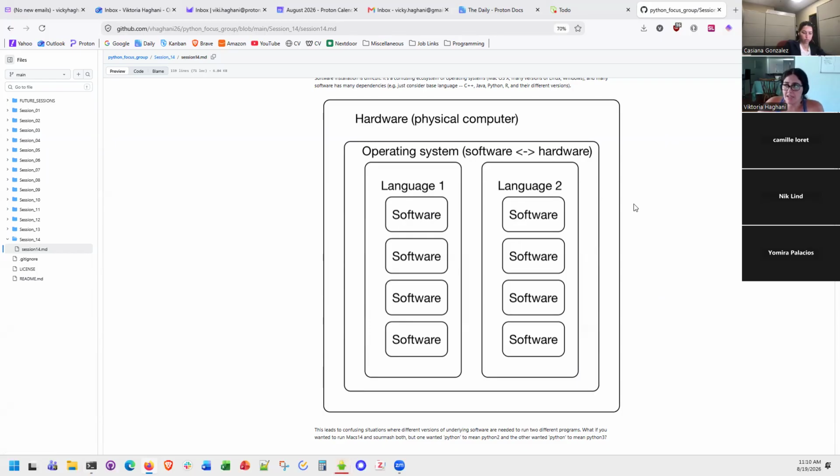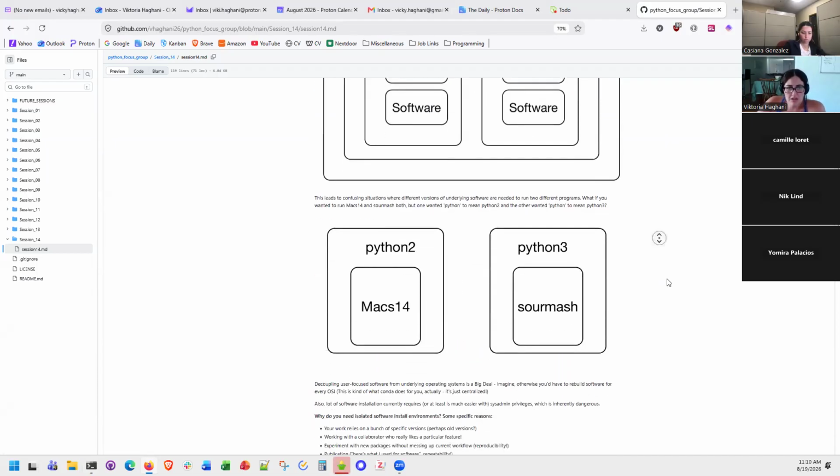It really just helps manage what you have installed on your computer and not break things.